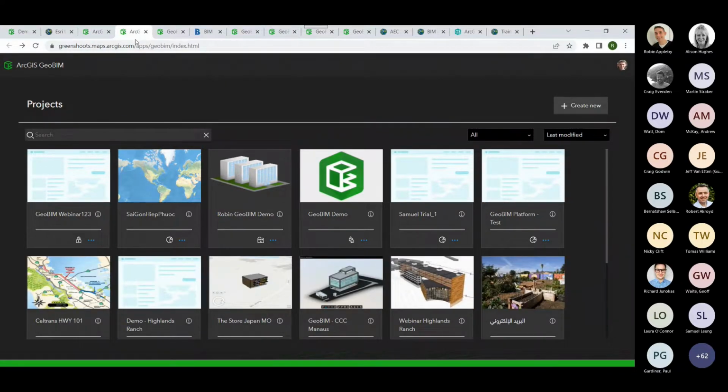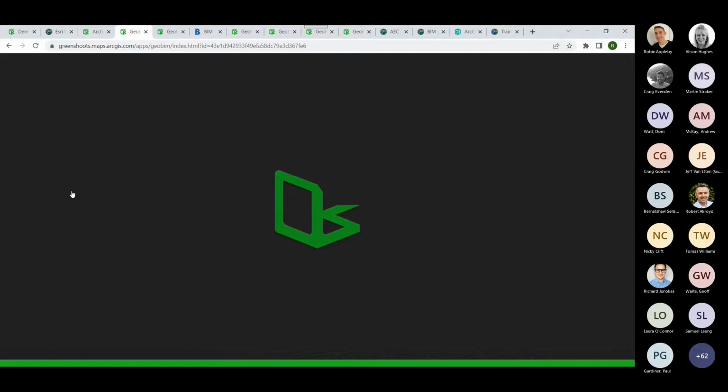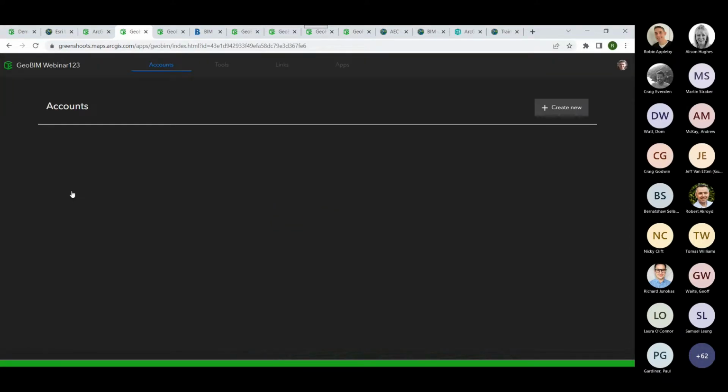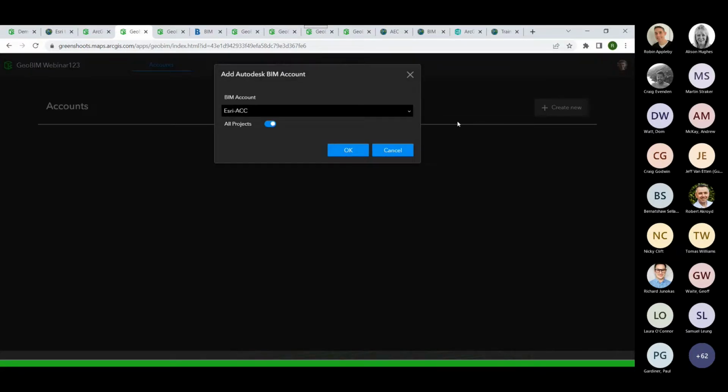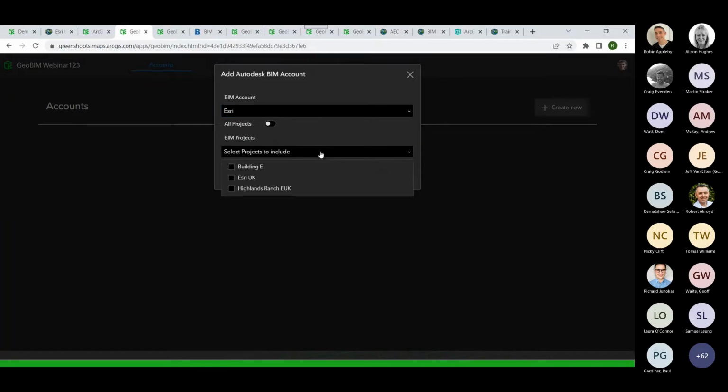So here's a project that I've already created, but I've done no setup at all so far. And the very first thing it wants me to do is set up a link to the appropriate Autodesk account. So I can choose whether I want to connect to BIM 360 or Autodesk Construction Cloud. And I can either link to all the projects that are stored within there, or I can select particular projects. So again, you can create as many different variations of GeoBIM projects as you wish, maybe project by project specific, or you might want a kind of overview of all of your projects.